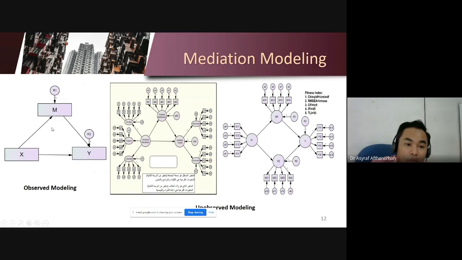Kalau untuk observed modeling, S, M, Y, M is the mediator. Untuk mediator, kita perlu ada error lah, kena ada residual, sebab S ada kesan terhadap M dan M ada kesan terhadap Y. Jadi bila M tu ada kesan daripada antecedent variable, dia perlu ada R. Kalau katakanlah kita tak draw R, Amos akan inform pada kita bahawa kita perlu kena ada residual untuk selected variable.